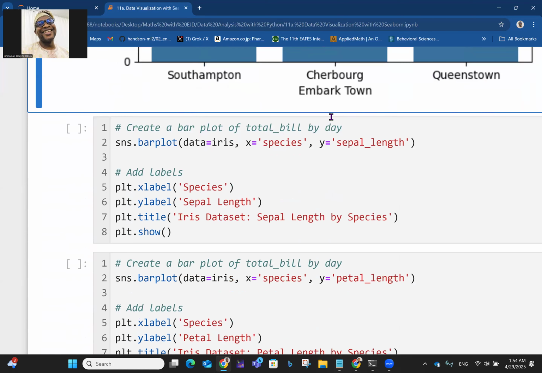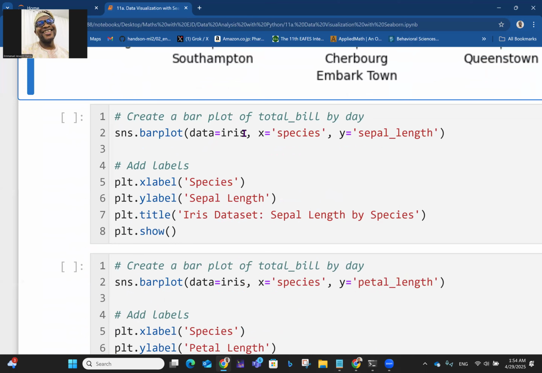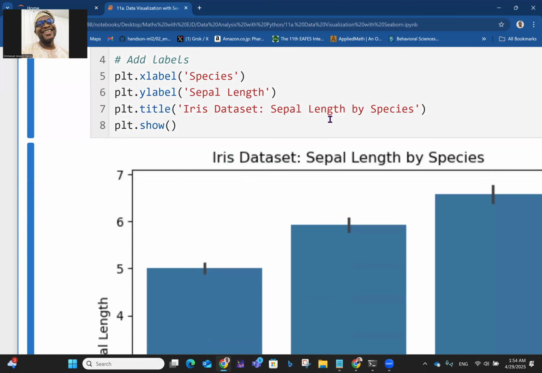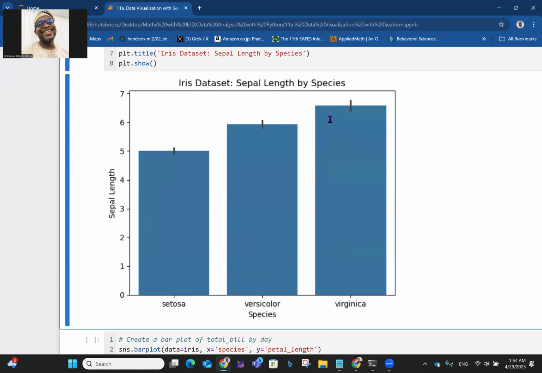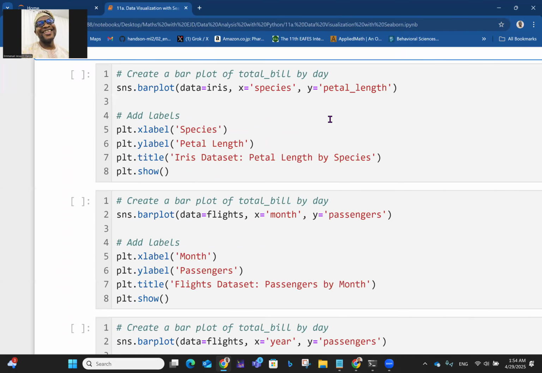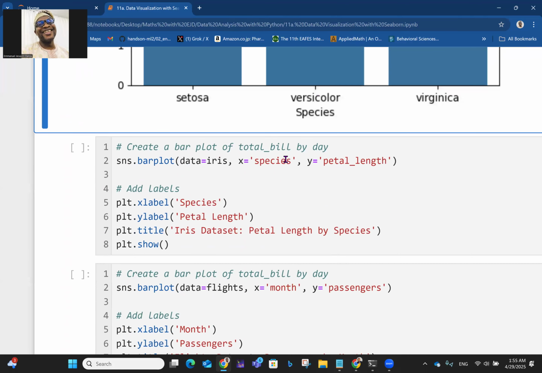Okay. And we can also do the same for the iris data set, where we want to create a bar plot of species by their sepal length. We want to see which species have the longest sepals or the shortest sepals and things like that. So we see here that Virginica has the longest sepal length, followed by Versicolor, followed by Setosa. These are the kind of things we can draw from here. So here again, we want to create a bar plot of species by petal.